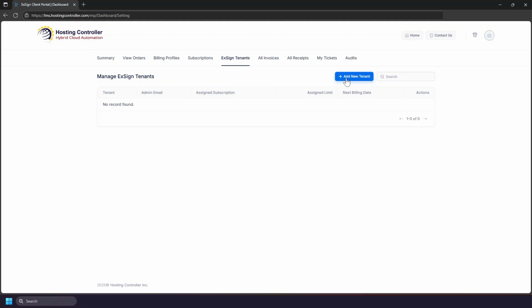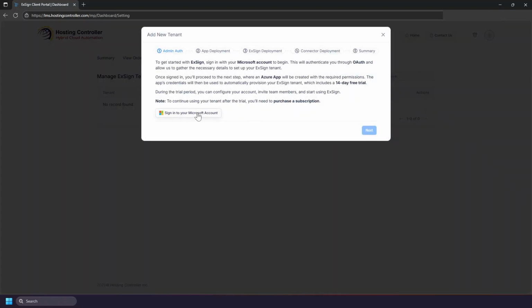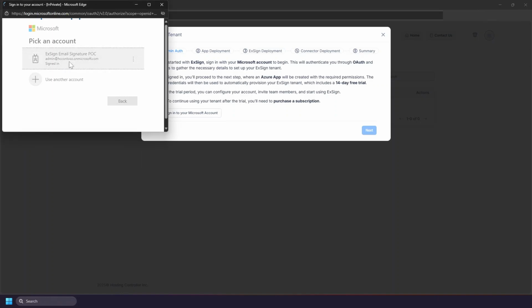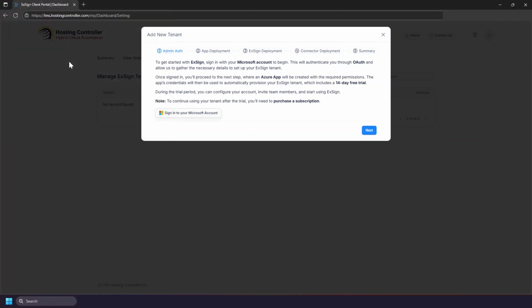Click the Add New Tenant button. You will be asked to sign in with your Microsoft account. Sign in with the Microsoft 365 Global Administrator of the tenant. This is because the user needs to register an Azure app and, therefore, requires the necessary permissions to do so. Once signed in, click Next.